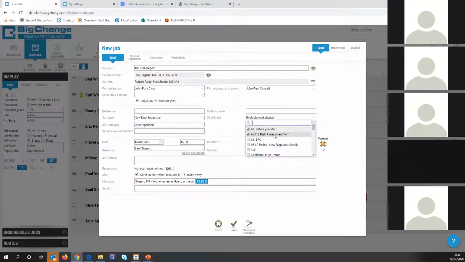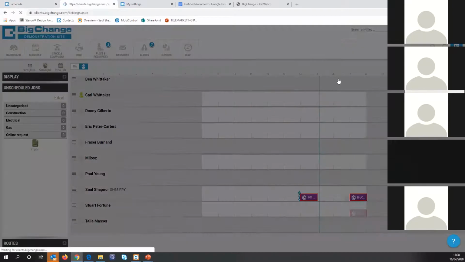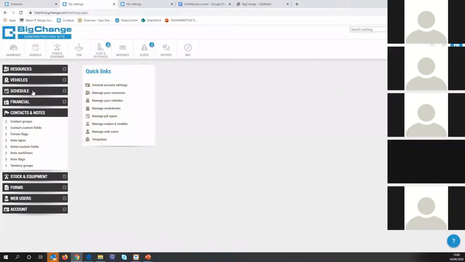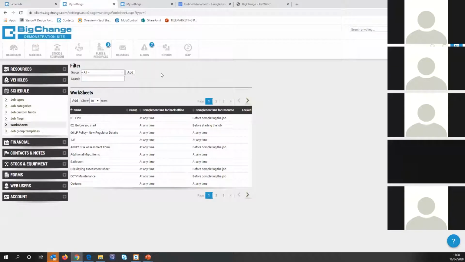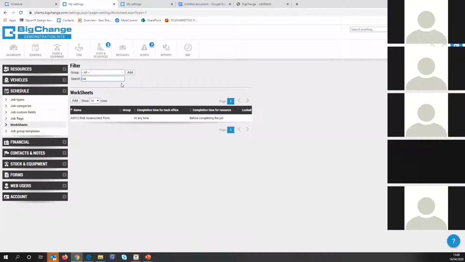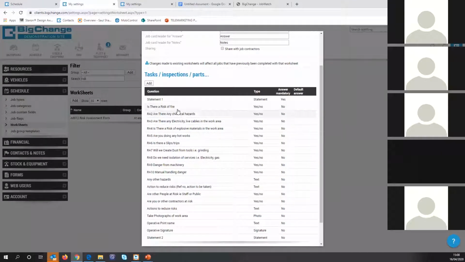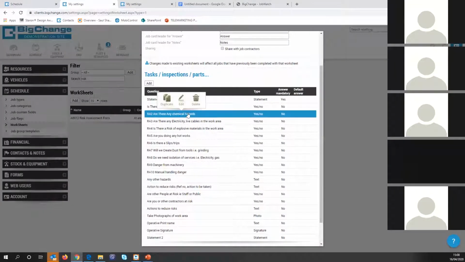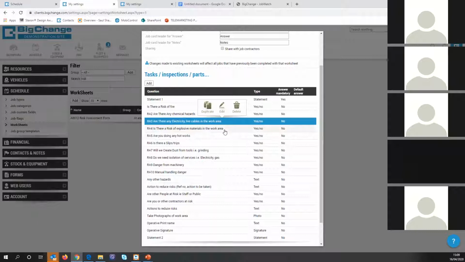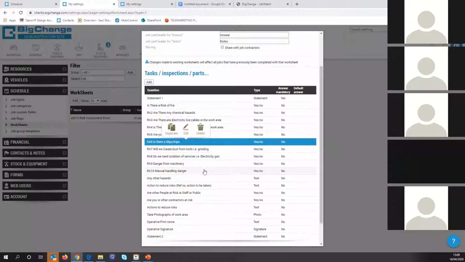So it's this risk assessment worksheet that triggers those. So we'll just take a quick look at that. On this risk assessment form, we've got some questions. So we've got, is there a risk of fire? And it's a yes/no question. And we've got, are there any chemicals, electricity, explosives? Are you doing any hot works on there, or any risk of slips and trips, etc.?